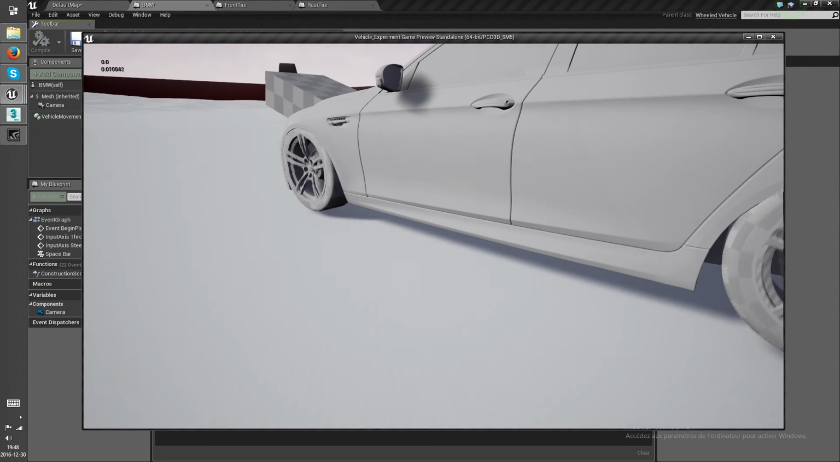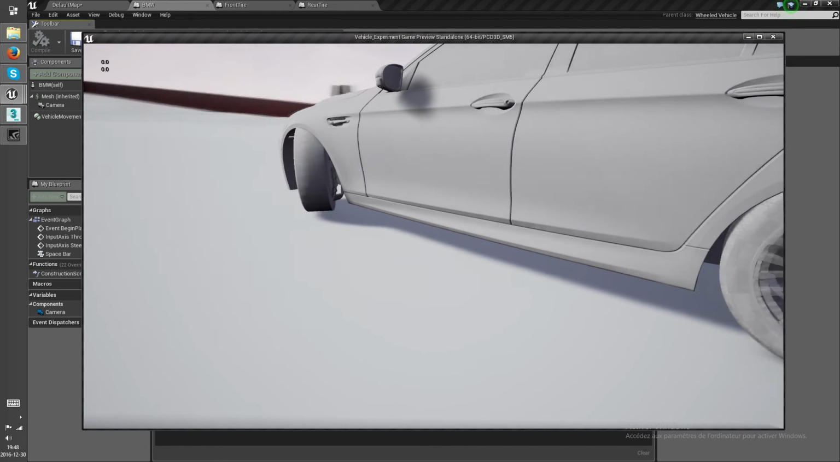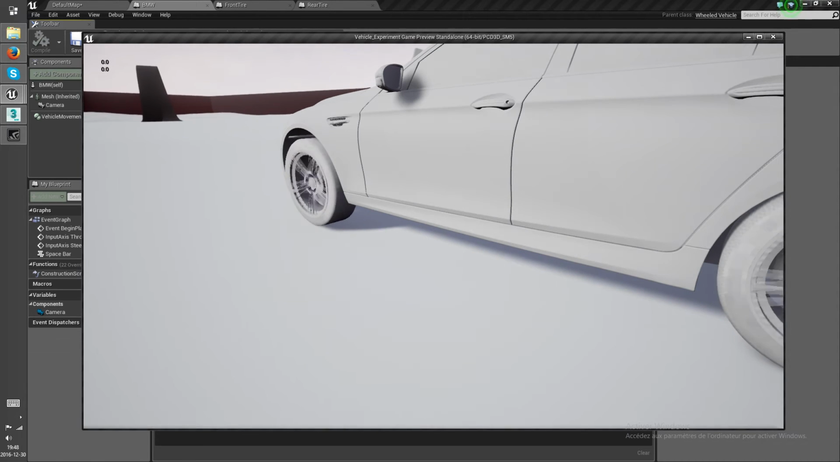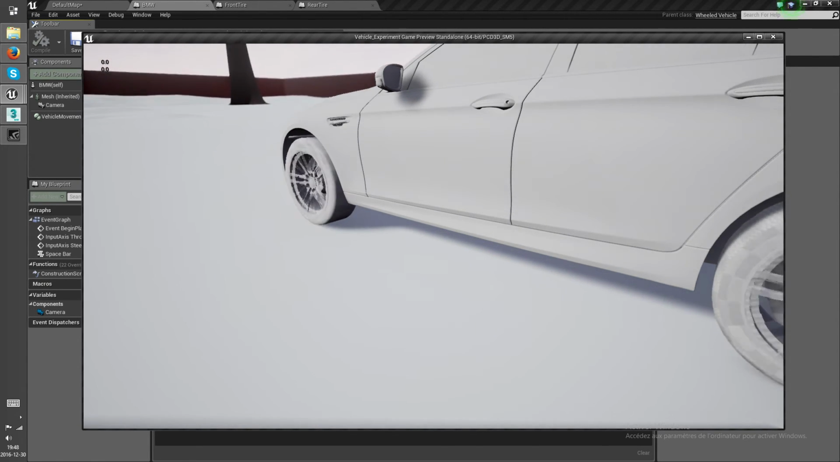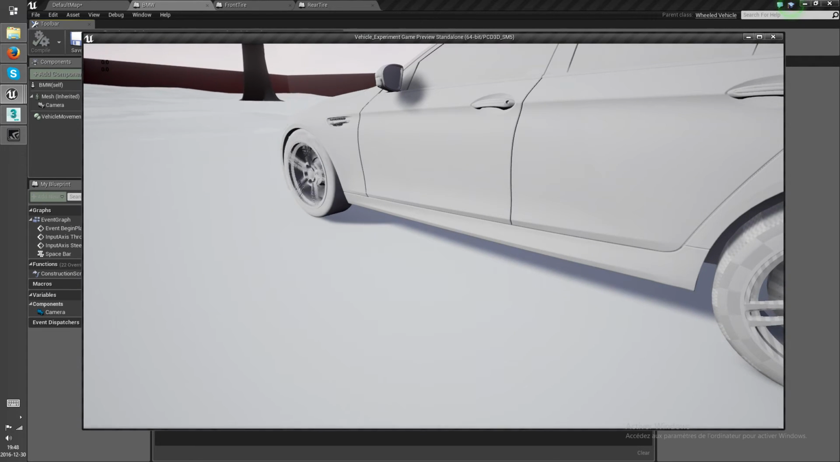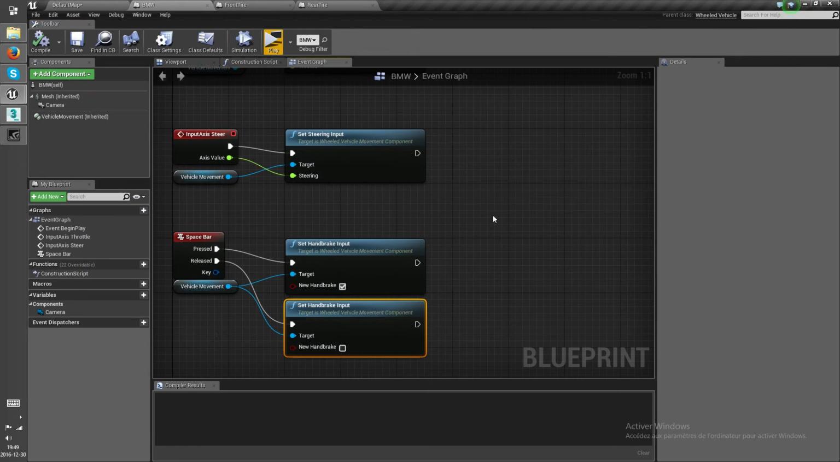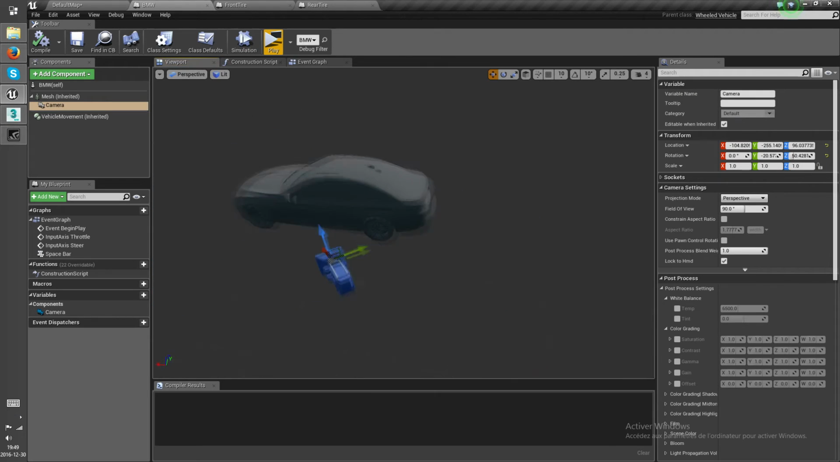Okay, now we should have a completely drivable vehicle with the rear wheels locking. That looks good. Awesome. Now you can totally see here that the brakes aren't following the discs on the wheel, and we're gonna fix that right away.